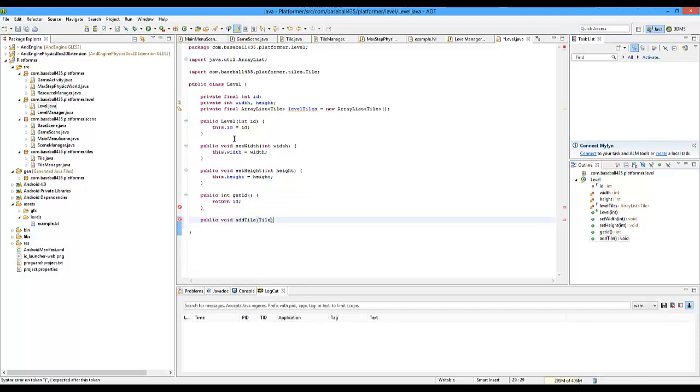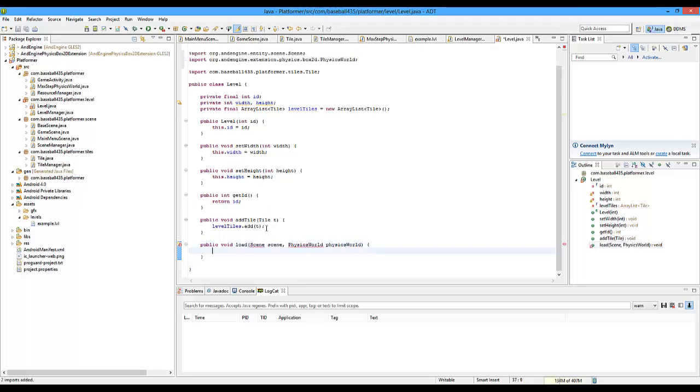So we want to be able to add tiles to the game itself. So we need levelTiles.add(t), and then we just want to do public void load. Now we want to do Scene and PhysicsWorld, and we want to be able to load the whole scene and make it show up on the screen straight from this one method.